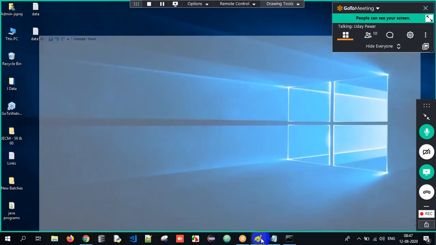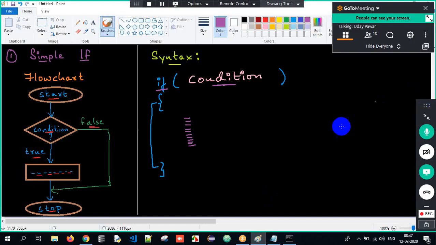So what did we start the session with, guys? A lot of them joined us a bit late, right? So I'm just trying to talk about it. We started the session with something called conditional statements. Conditional statements mean based on the condition I am taking some decision. It is used for decision making.